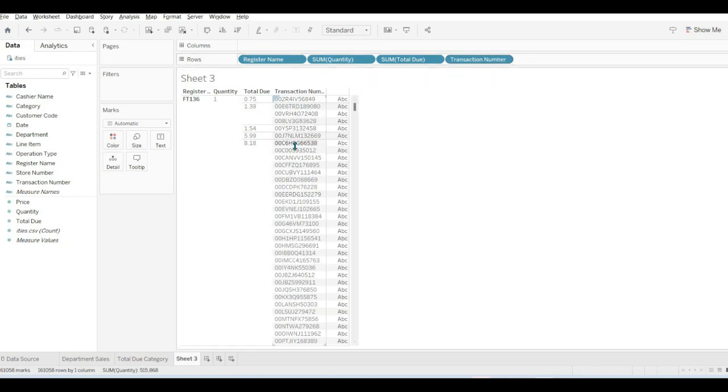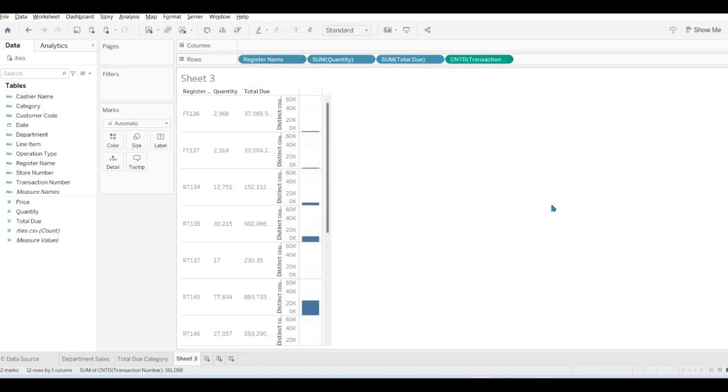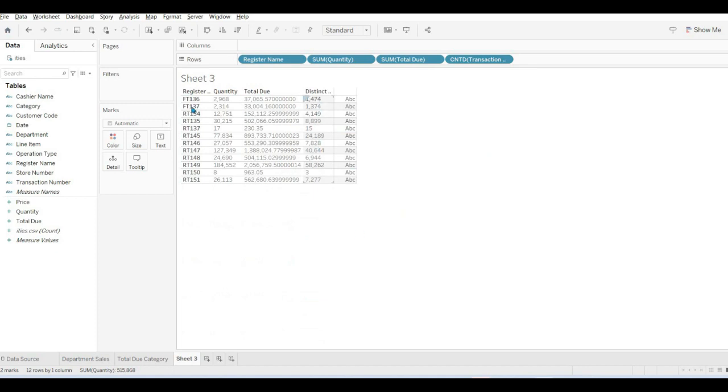And right now it's showing all the transaction numbers that have happened on each of the registers, but we are more focused only on the unique count of transactions. So what we will do is click on this down arrow on the transaction number, then go to the measure, and then select the field count of distinct. Once you select the count of distinct, you will see a graph here, but we can convert it into discrete to see the absolute numbers. Now we can see, in each of the registers, what my unique count of transaction IDs is.